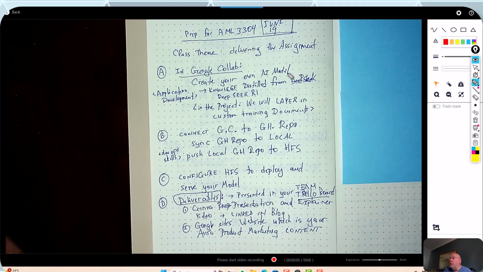So we're going to create our own AI model, knowledge distilled from DeepSeek R1. In the project, which is coming next, we'll layer in training data, but for right now, we'll just have a model that we can do Q&A with, and we can test it in Google Colab. So that's the application development phase.